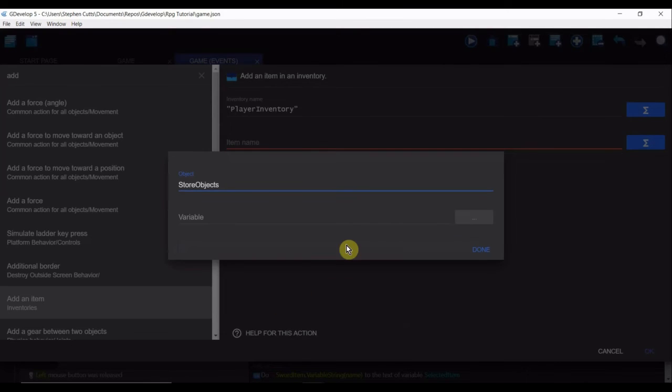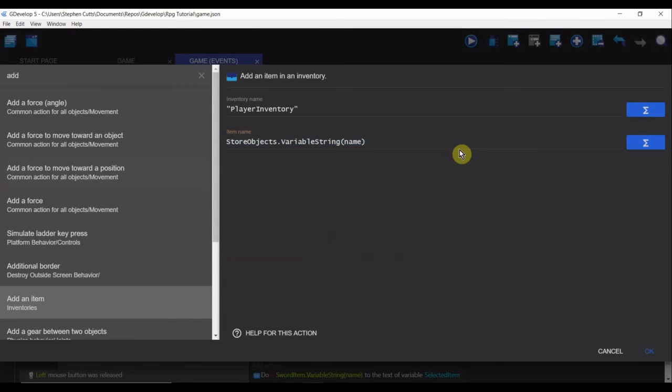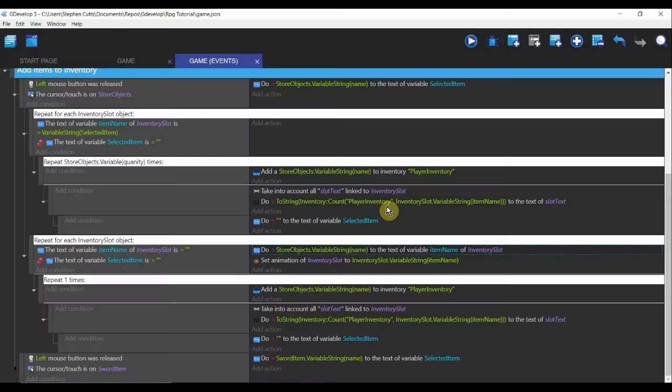That's the group, the variable, name, and that's it. So whatever you're touching, it's going to grab that name if it's under this store object, and it's going to grab that name and store it right here. So let's go ahead. Press OK.